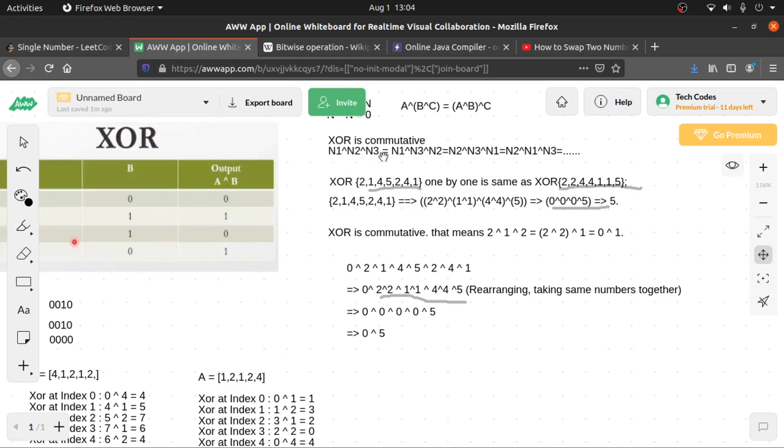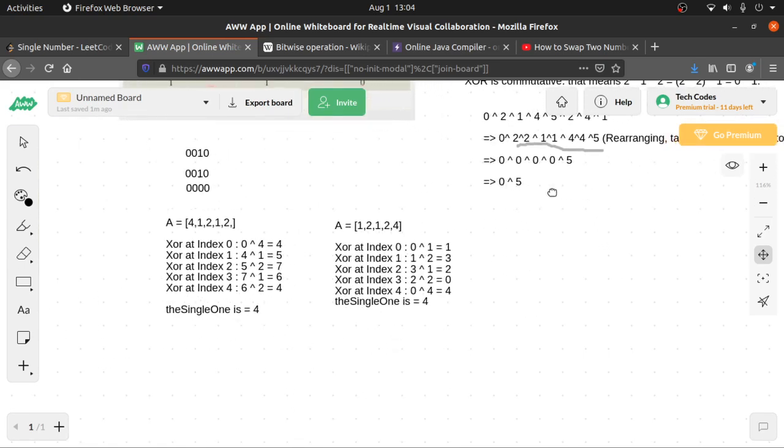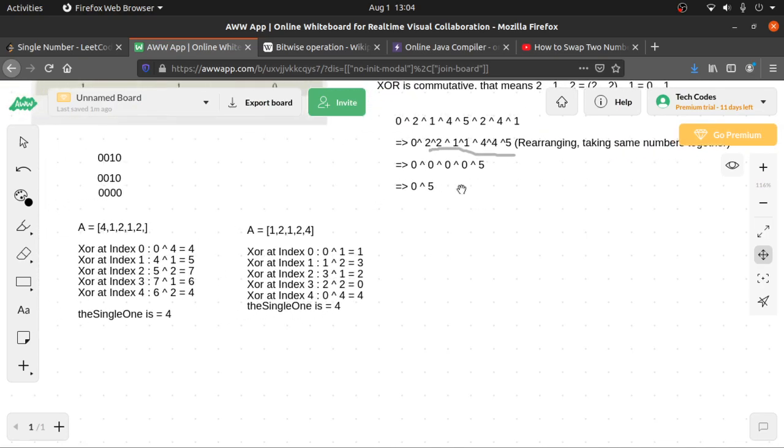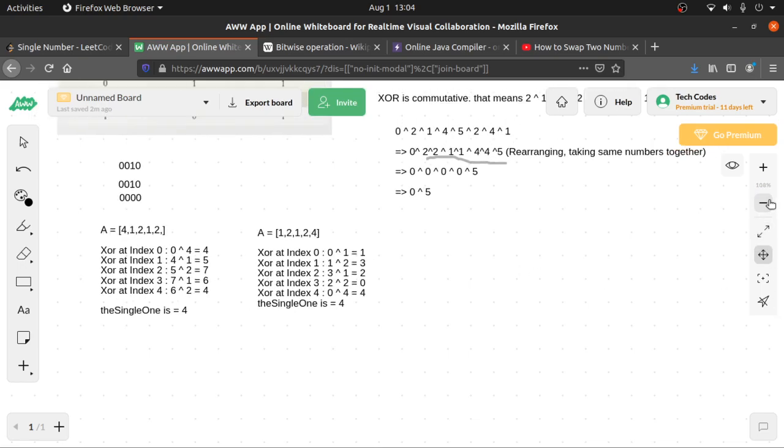So that's the idea about being commutative here, like n1, n2, n3 is n1, n3, n2. We are rearranging it this way. Let's see this one. XOR 0 and 1 gives 1. 1 and 2, so we have 1 here as the result. Result 1 and 2 is 3. Result 3 and 1 is 2. 2 and 2 is 0. 0 and 4 is 4. So it's like numbers are going back and forth while we're solving the question.